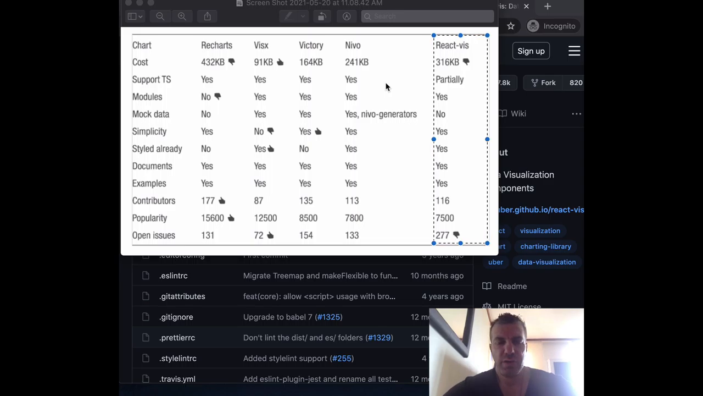The last library we're going to look at is React-vis. And React-vis, the cost is about 316 kilobytes. It supports TypeScript partially. It is modular. It doesn't have mock data. It's simple to implement and it's styled. The documents are good. The examples are good.